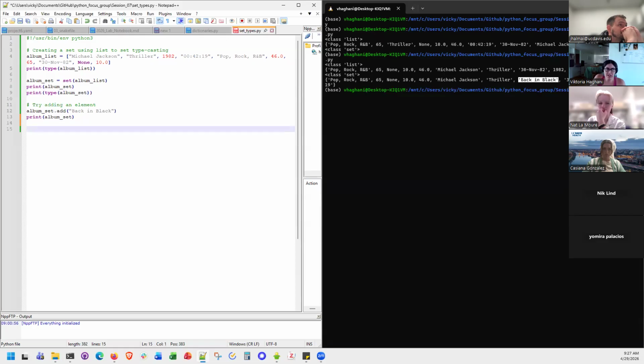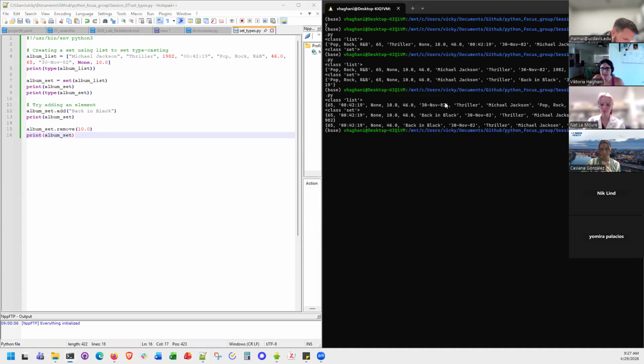You can also remove stuff, so you can add, you can remove. We can say album set and then remove, and we'll remove the 10.0 and we'll print album set again. So now notice that 10 is gone. And going back to the whole order situation, the first time we printed it, it started with pop and rock. This time it started with 65 and pop and rock are over here. So that order is not preserved.